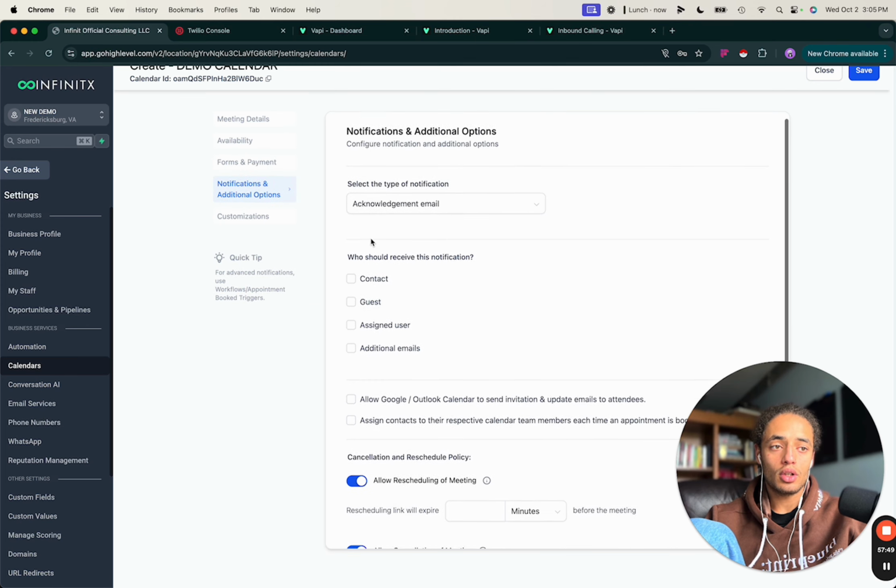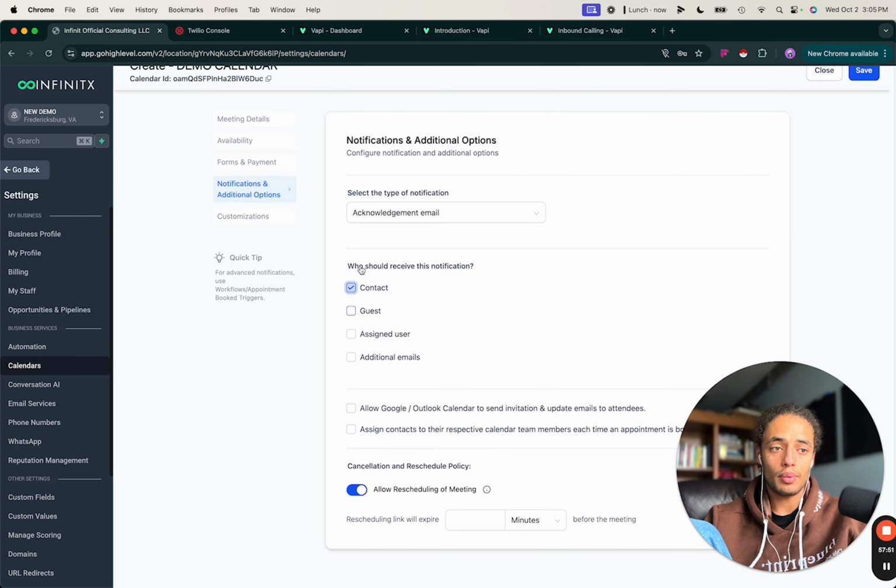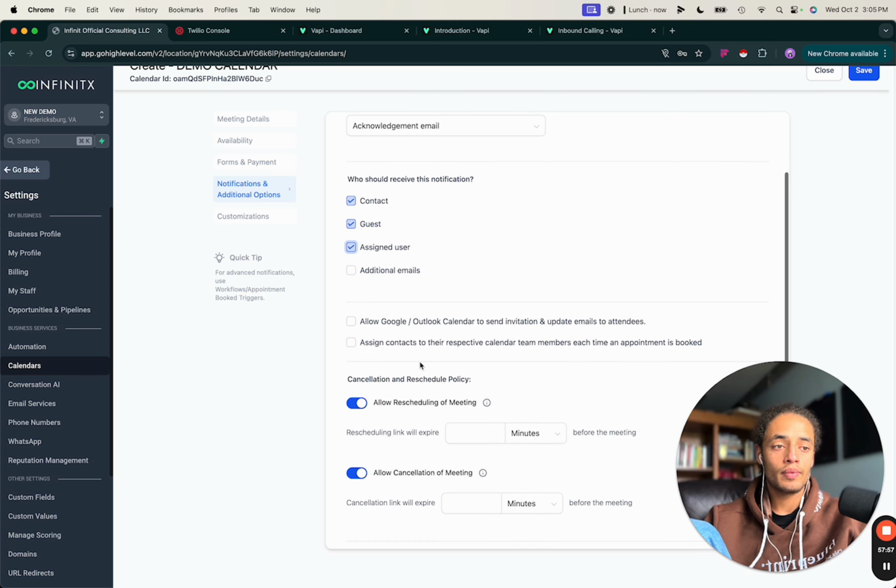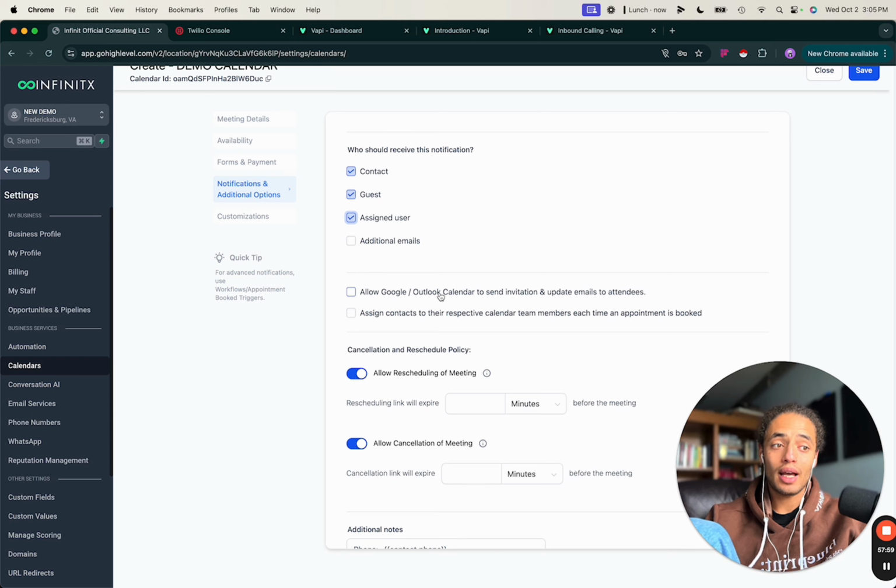Notifications, if I want to turn on notifications when people book. So yes, I want to turn on notifications for the contact, for the guest that they added, and the user that's assigned to this. It's me. If I want Google to send out invitations and update emails, I'll hit the check mark.